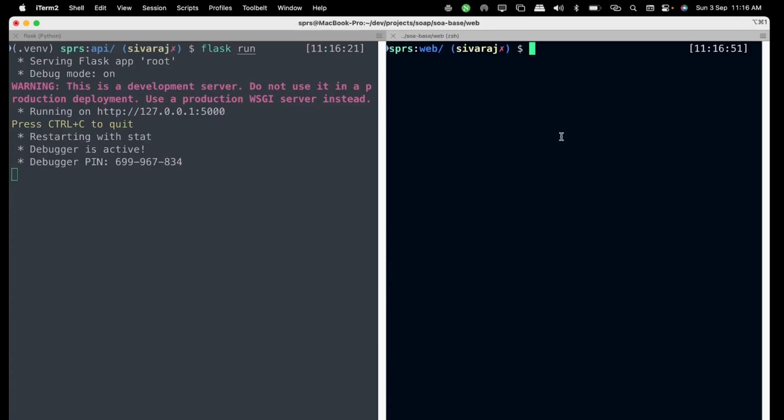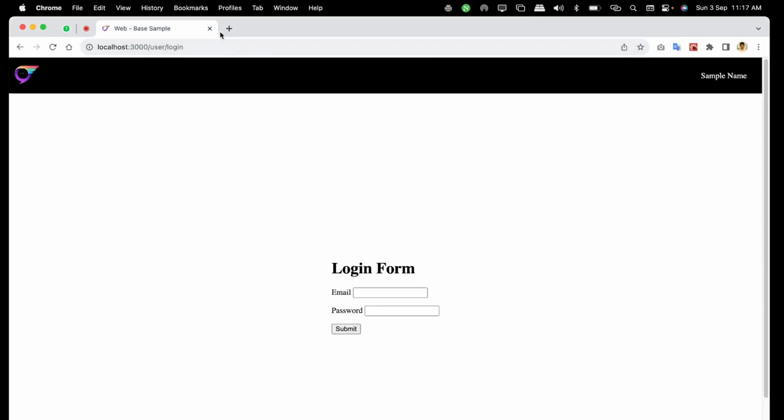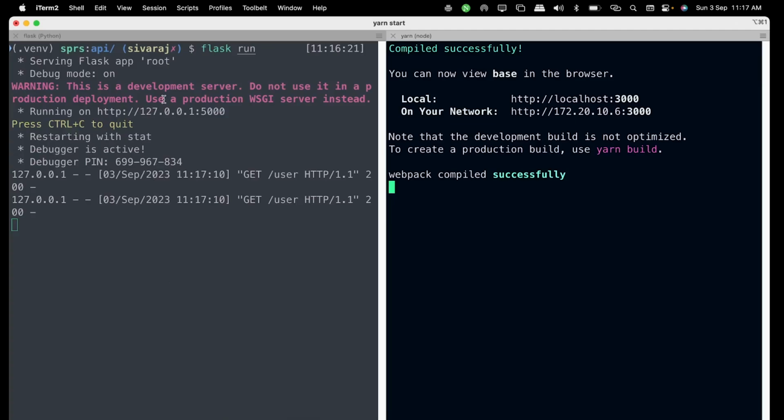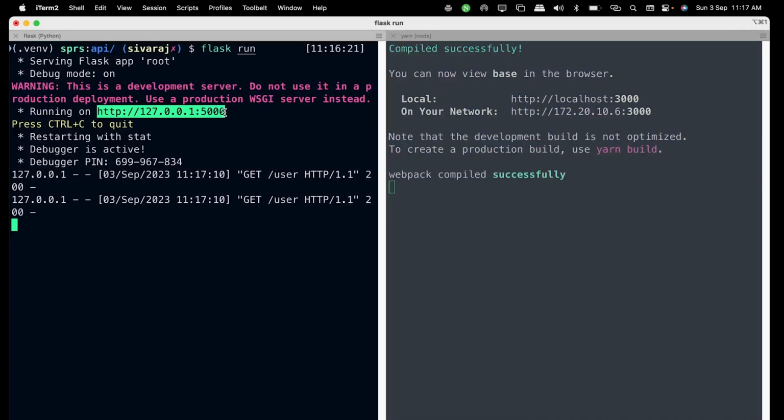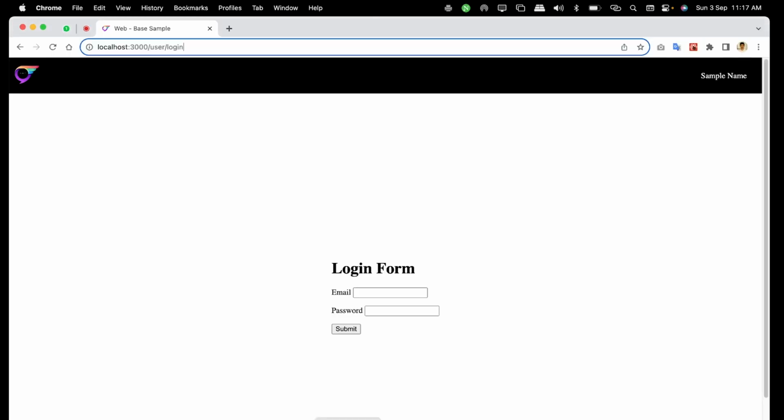Okay, for the front end, what we will do. Right now I'm in the web folder, and then I'll try to run it. How will you start the server in the front end? Either yarn start or npm start, depending on the package that you're using. So let me use yarn start to start the server. So the front end part is running, and the back end part is also running. The back end part is running on port 5000, and the front end part is running on port 3000. The front end part I have opened in Chrome.